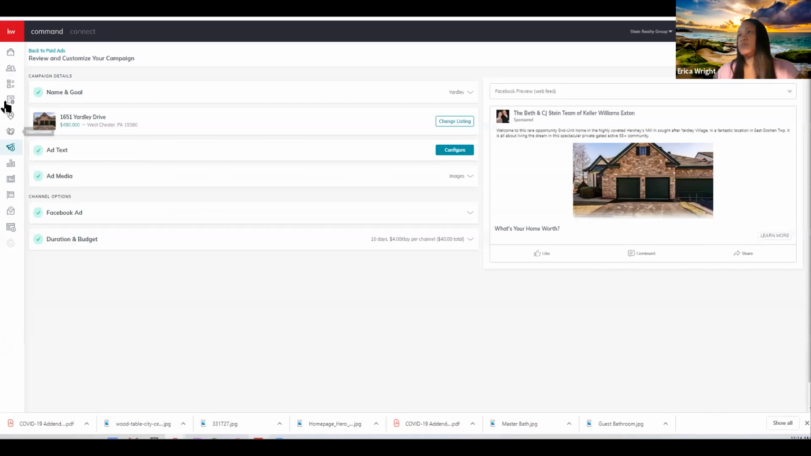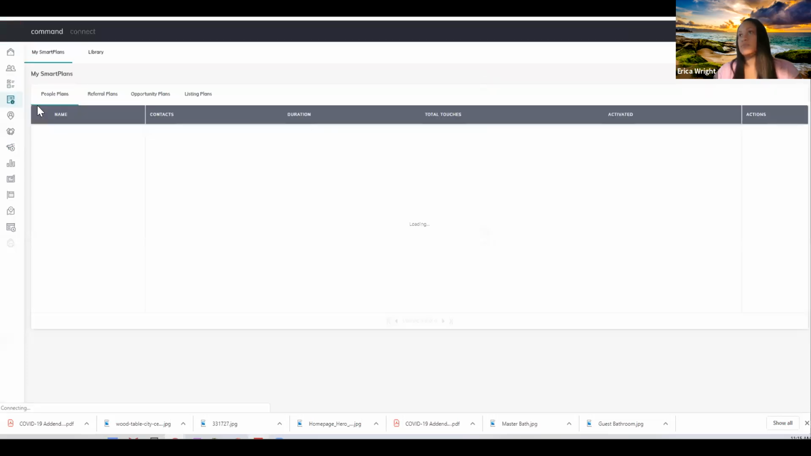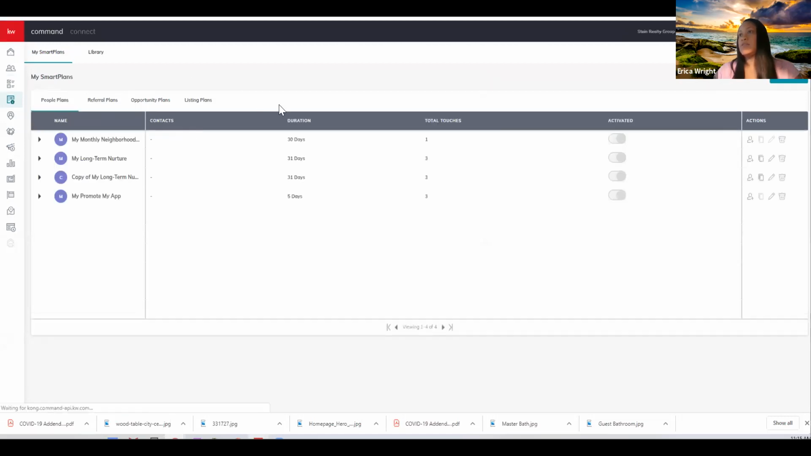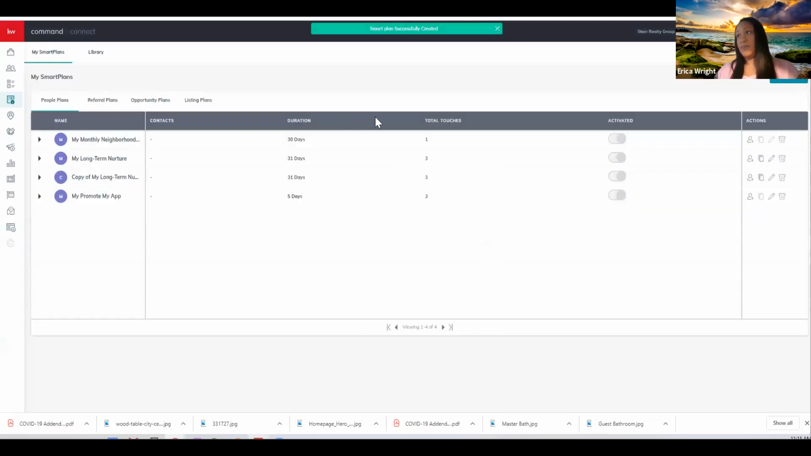So let's create that Smart Plan. I'm not going to walk you through all of that. So now I'm in the Smart Plans. From here, I can hit create because we're creating a brand new Smart Plan, and then we'll just name it Facebook follow-up. Right now we have to manually add that Smart Plan, though once we start trigger activities, we can actually trigger them.